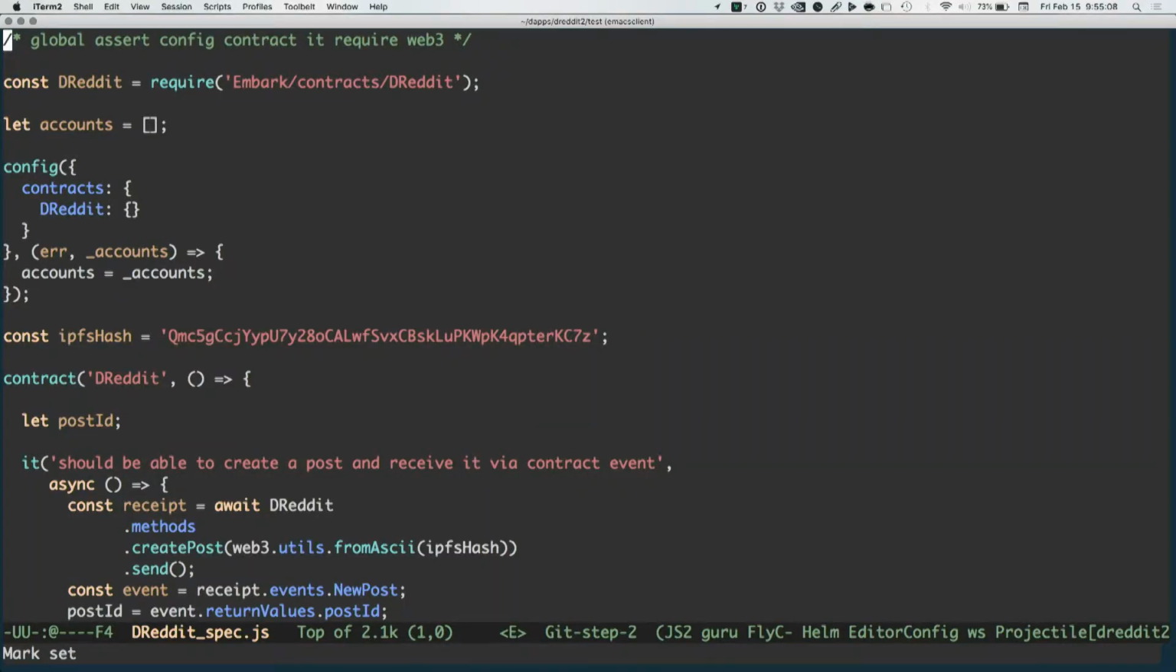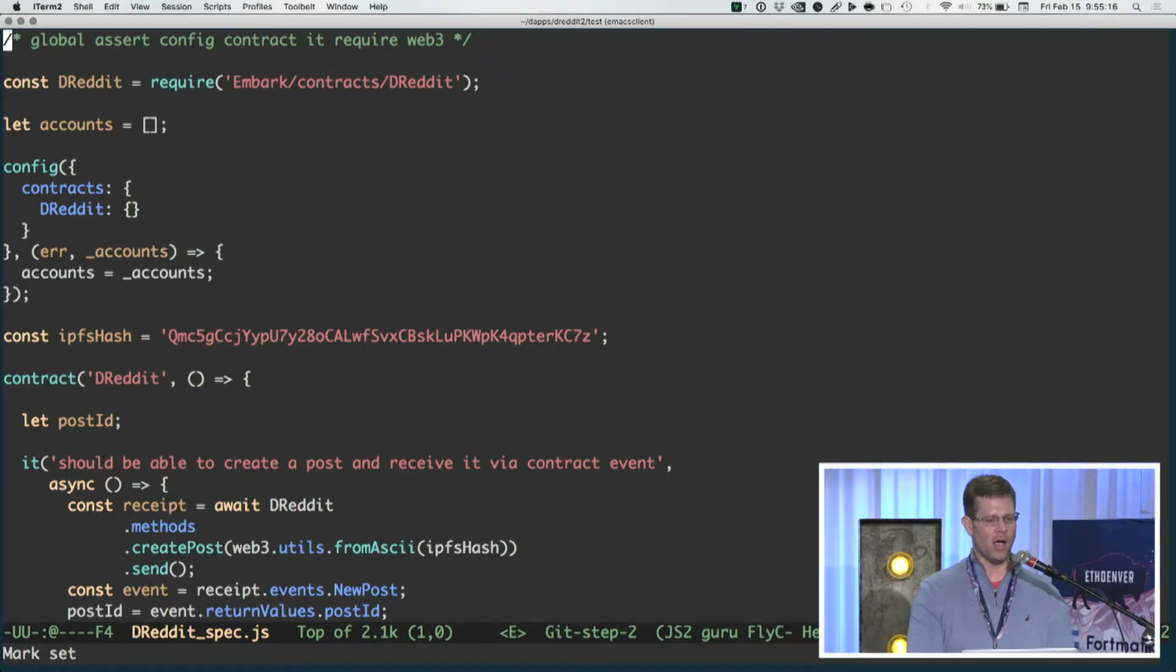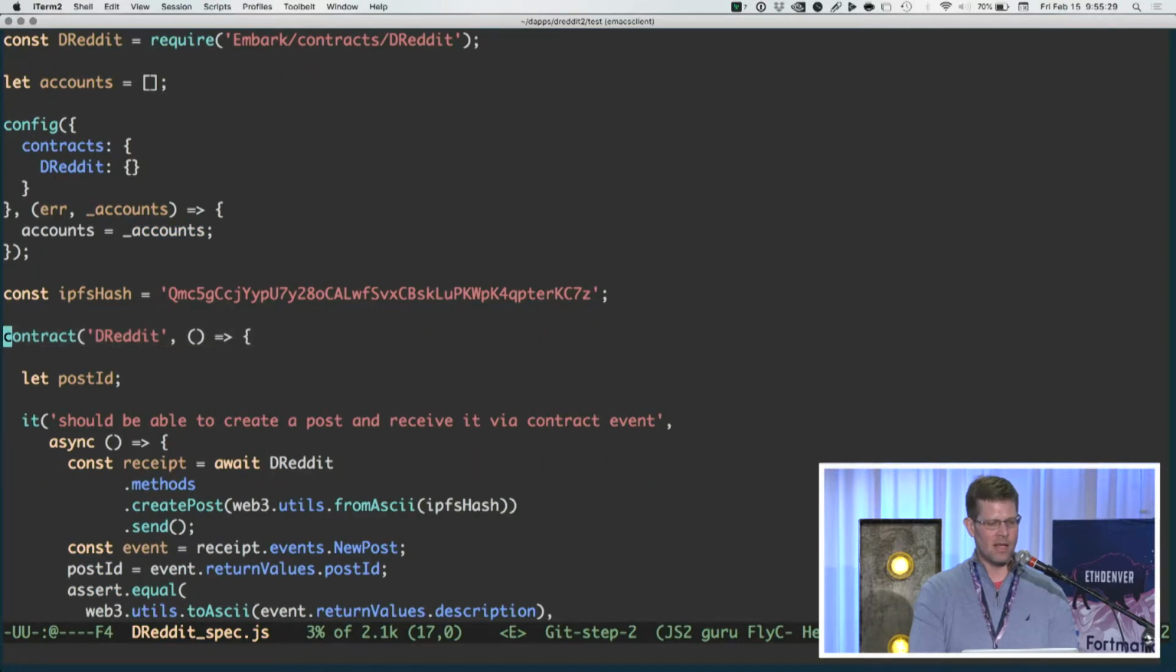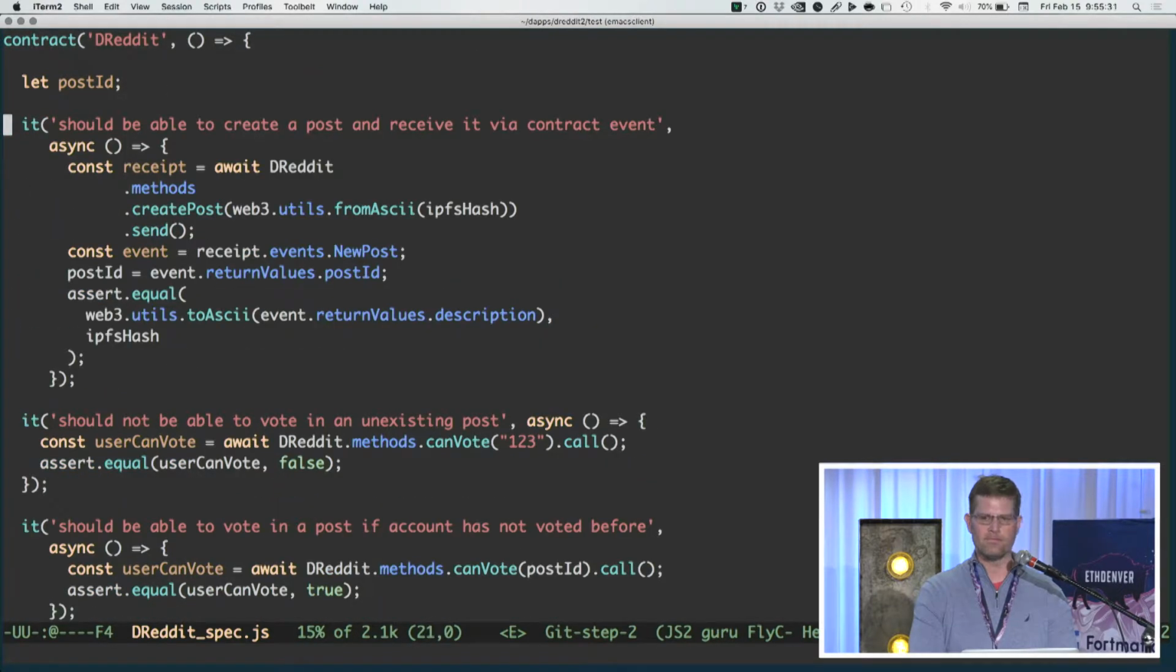One of the things that Embark empowers you to do is to use JavaScript and things you're already familiar with to test your contracts, to test all your code, actually. Embark's going to make some global variables available, and we're going to be able to test the contracts in the familiar style of the Mocha test runner. So we have some preamble stuff, and then we have a suite of tests.